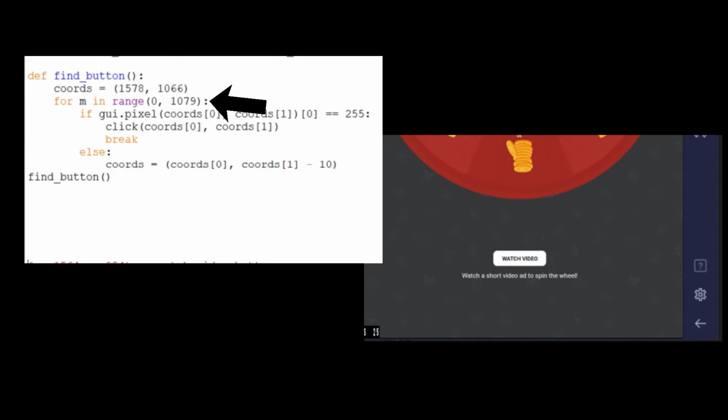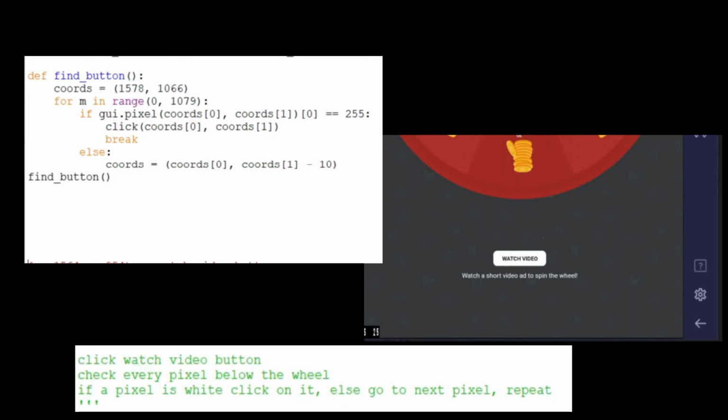Now to understand the next line, here is its English version. If the pixel is white, click on it, else, check the next pixel. That is it. This line of code says that if the color of the pixel in these coordinates is equal to white, then click on those coordinates, then break out of the loop. But if the pixel is not white, then we want to skip 10 pixels and check the 10 upper pixels.